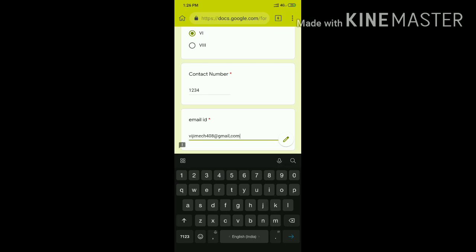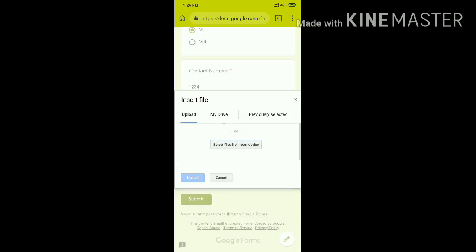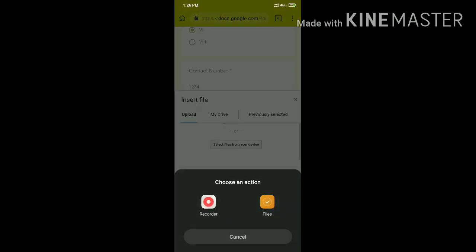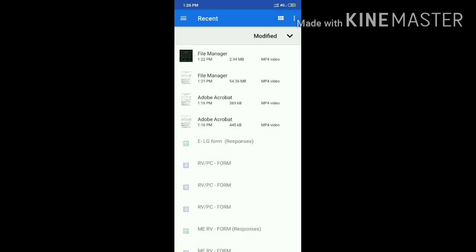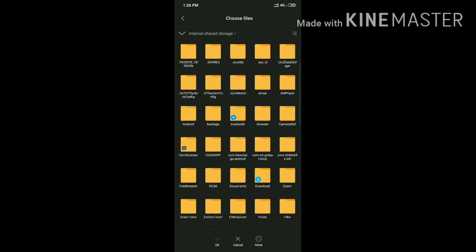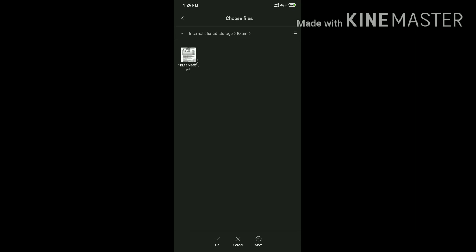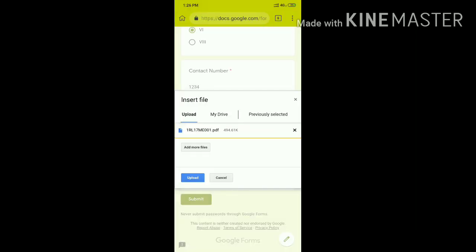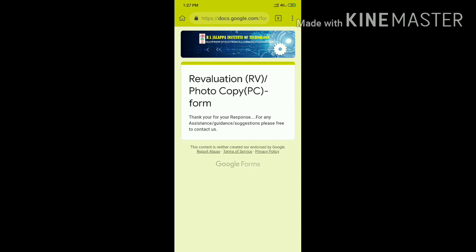Next, upload the RV/PC application. When you click on this and select, it will ask you for the path where you saved it. Open the file manager, go to more options, then internal memory, and select the folder where you saved it. Suppose I saved it in the exam folder; select it, then press OK, then give upload. It's uploaded successfully. Now submit. So it's done. Thank you.